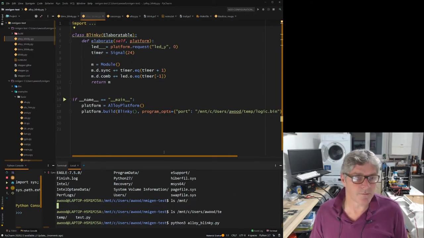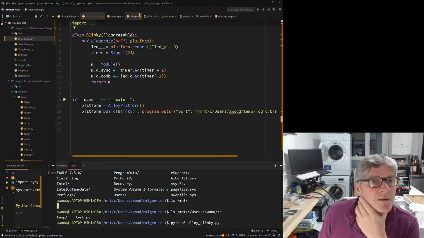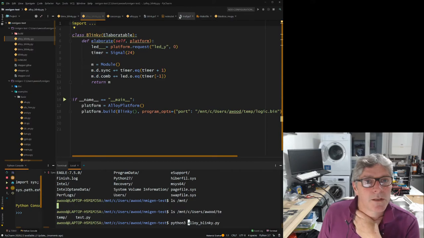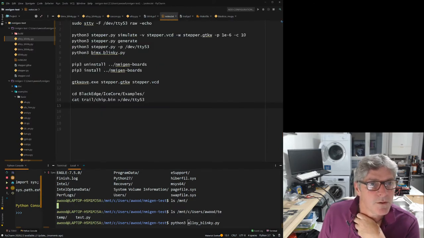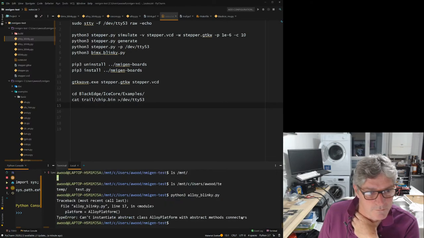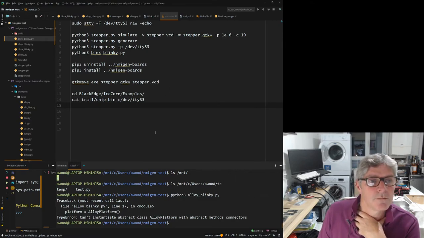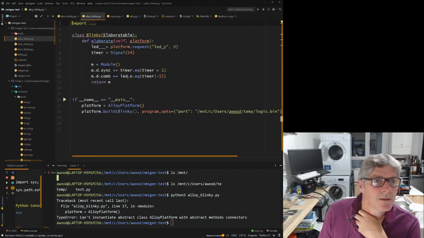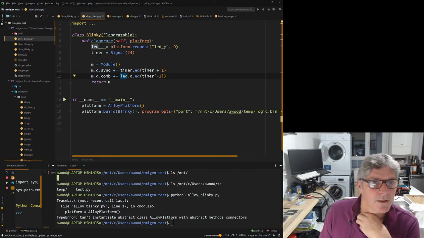So I need to do Python run. Do I need to run anything else? I might need to do the notes. What do I do? Do I just go minus P? I wonder if this will work. Let me see if I'm running that. Okay, what does it like about this? Oh, because I'm passing in some connectors, maybe?